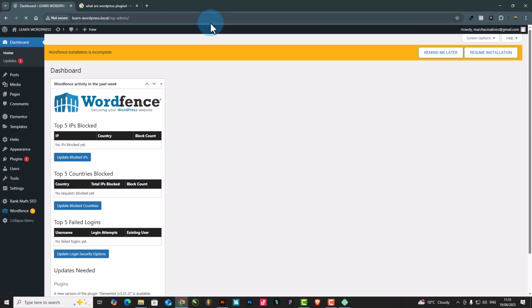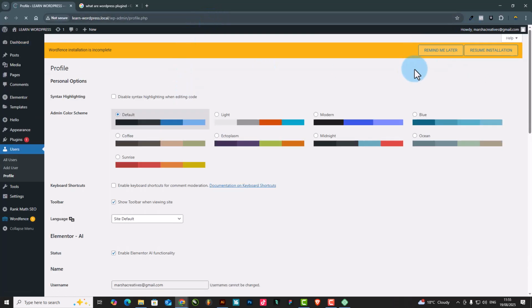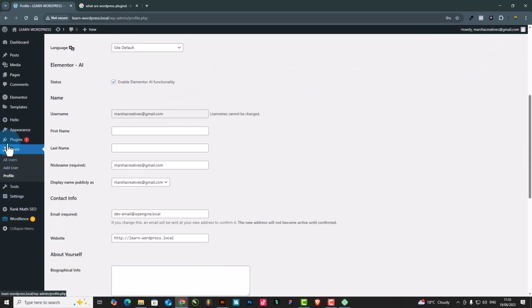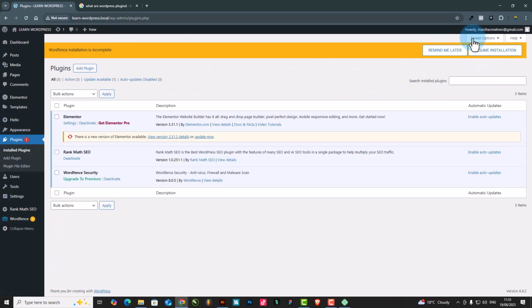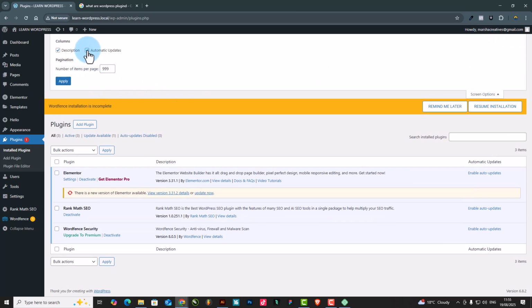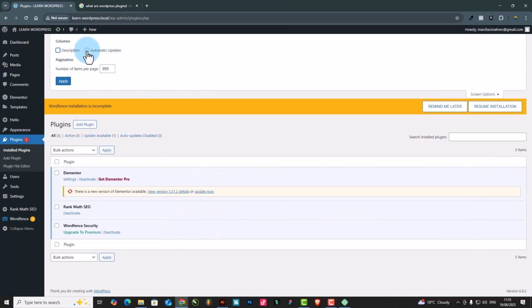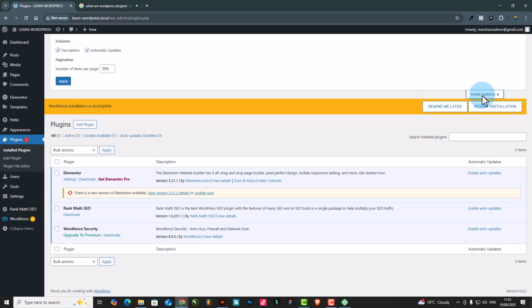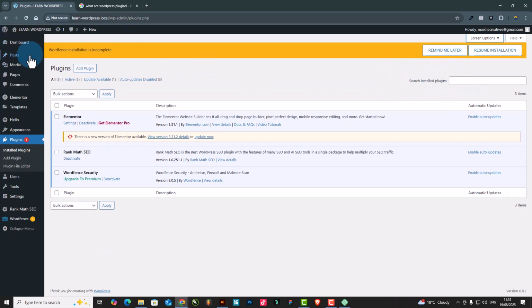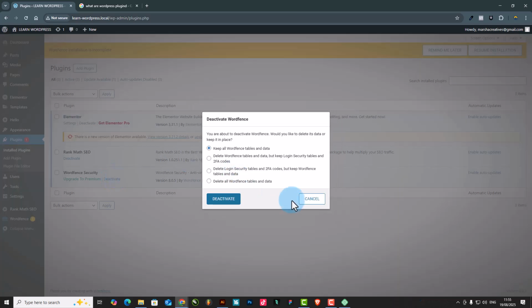Oops, what's happening? I just want to clear my dashboard here. Okay, let's just go back to plugins. I don't know what happened there. Screen options, and let's remove this. Anyway, that's okay. Wordfence installation is incomplete. I don't know why. Simply because we have not activated. Okay, for now, let's deactivate it. It's not like we need it.